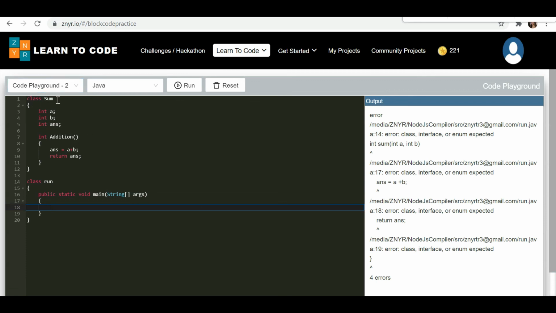Now sum is altogether a different data type. Just as array is a new data type, similarly sum is also a new data type. So how do we declare a variable of a new data type? Sum, the name of the data type, then the name of the variable, let's say s1, equals to new, because we want a new variable, so we use the keyword new, and again the name of the class sum and circular braces semicolon.